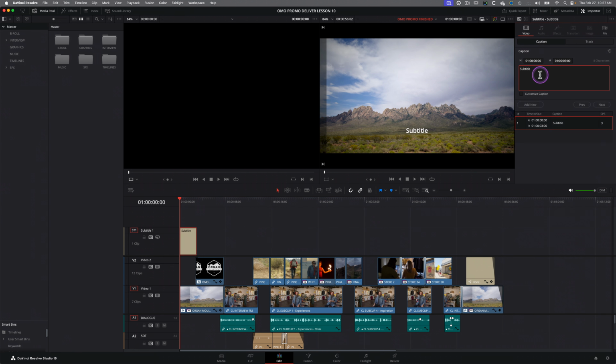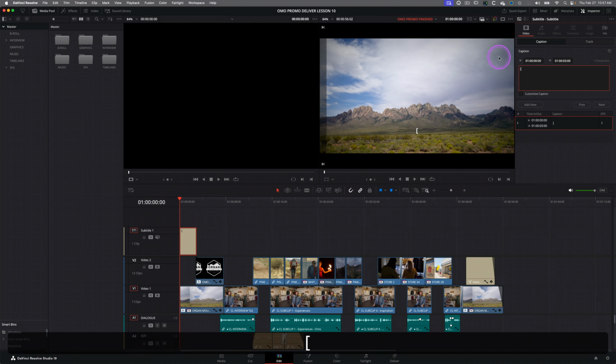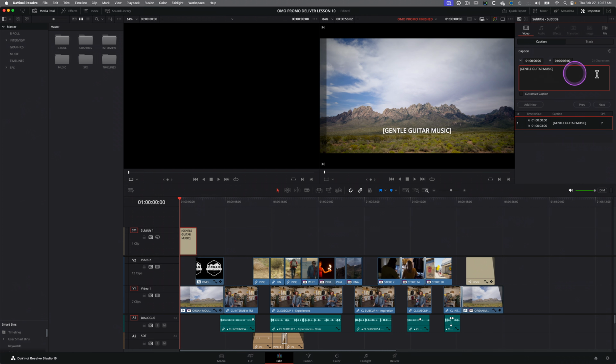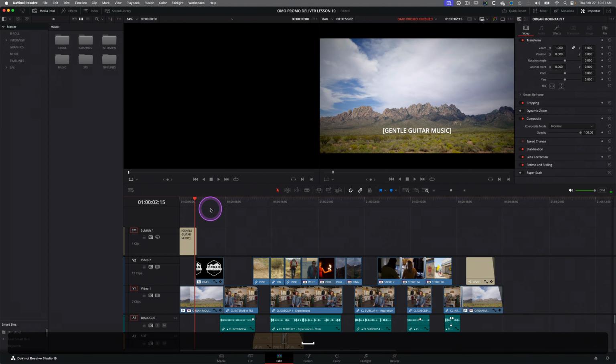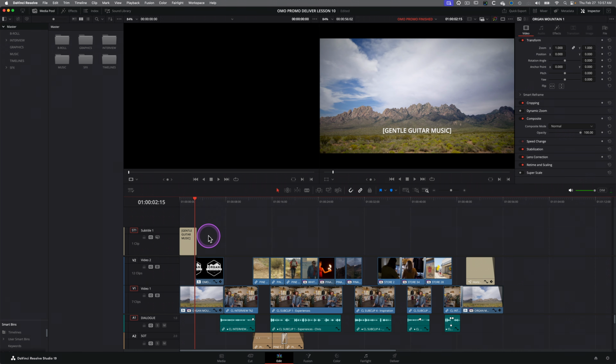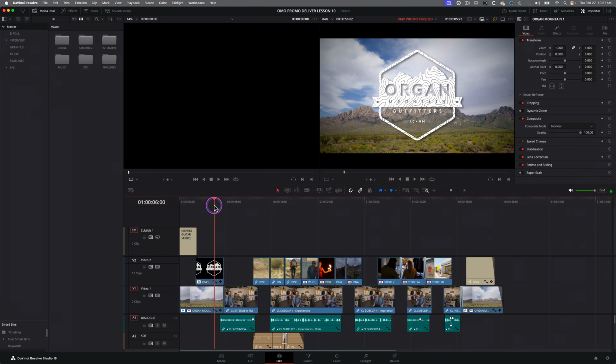So let's highlight this caption here and replace it with, let's type it, gentle guitar music. So that will indicate what type of music that's playing. So we can preview that. So the default duration is 3 seconds, but you know that it's going to go through this whole thing.